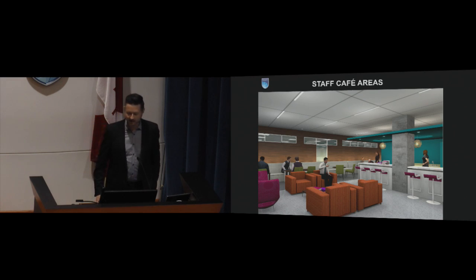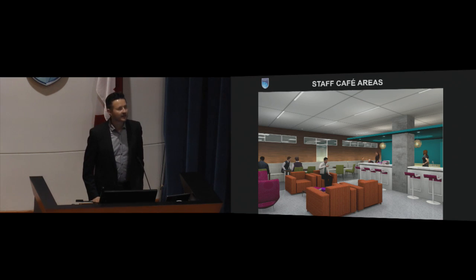Here's what that staff cafe area will look like. Coming in off the elevators, this will be one of the first spaces that staff will move through. Again, everything in this building is about a variety and choices. So we have the actual kitchen area behind the bar counter here.